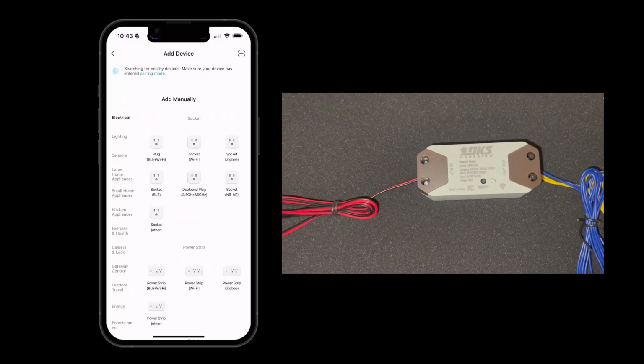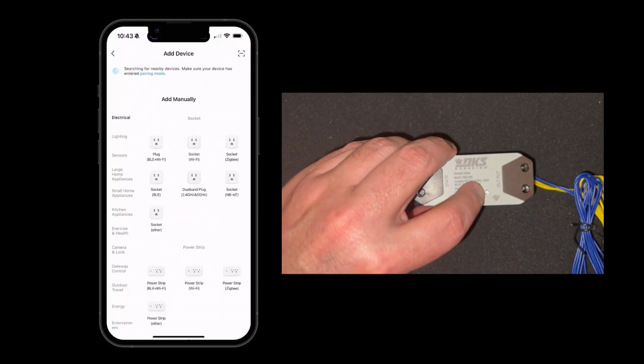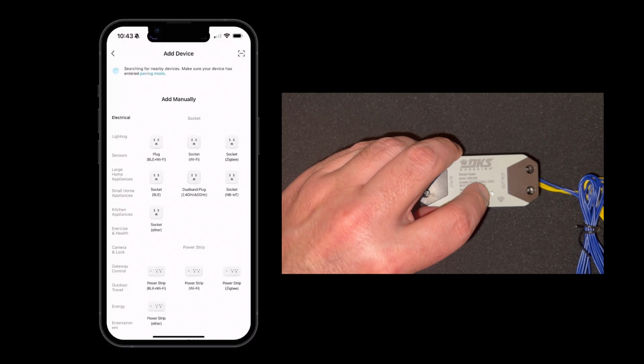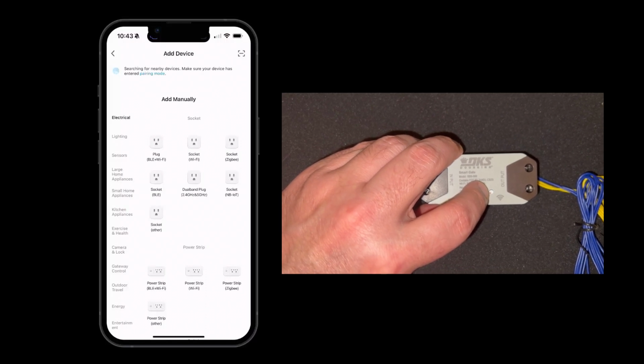Now, let's search for the Smart Gate device and add it to your phone. Please click on Add Device to initiate this process. To locate the Smart Gate device, you'll need to put it into pairing mode. Please press and hold the button on the device until it starts flashing, and then release it.